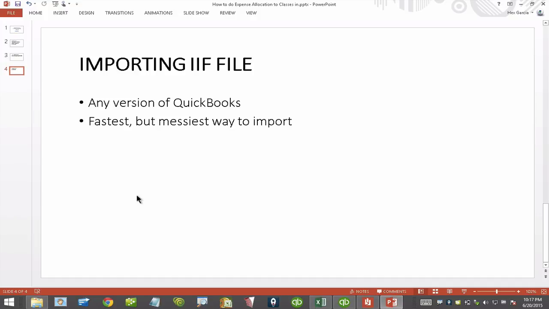The next technique is importing the IAF file. So this is sort of the traditional method. PayPal for a very long time has had this IAF file available for download. And the nice thing about it, it actually works in any version of QuickBooks, maybe 2007 and above. So we really don't have to worry too much about the specific version or whether you have a real new one or not. But this is the messiest way to do this, but it is the fastest way to do this.